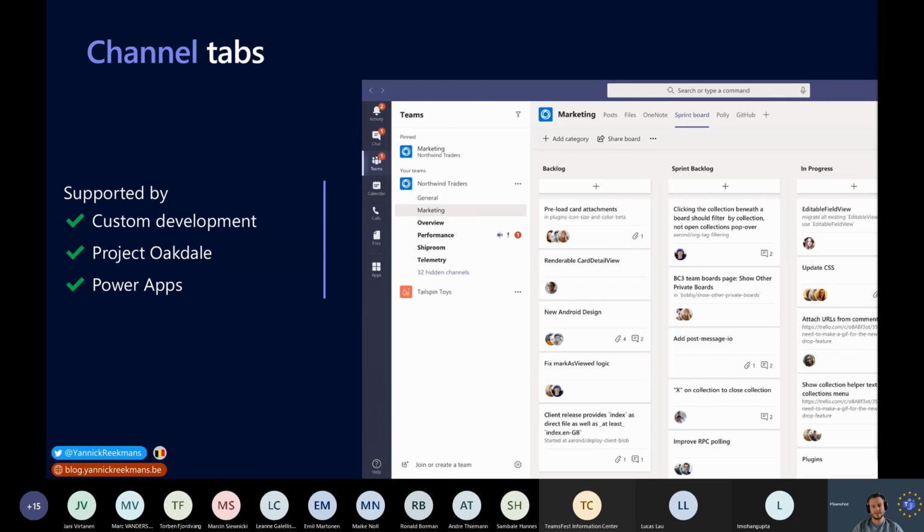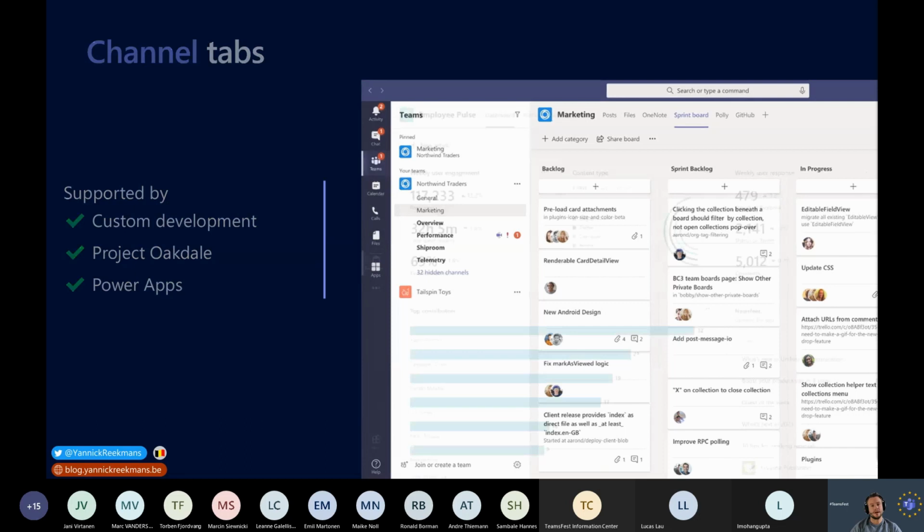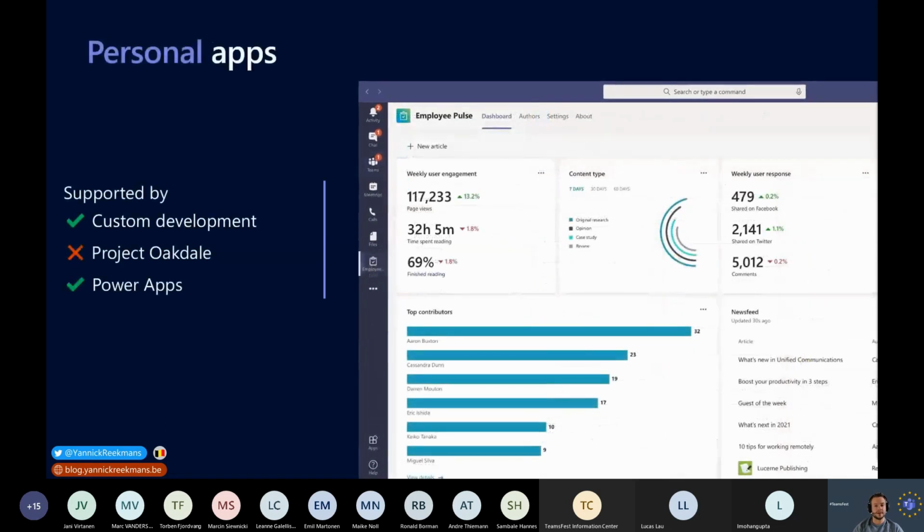The same technology is used to put tabs as personal applications. And this is when the application runs in the context of the user. So it shows information, or is supposed to show information that is relevant for the specific logged in user. And the application is run from the left rail, the app rail, so you can pin it there as well. And you can create personal apps with custom development and with Power Apps.